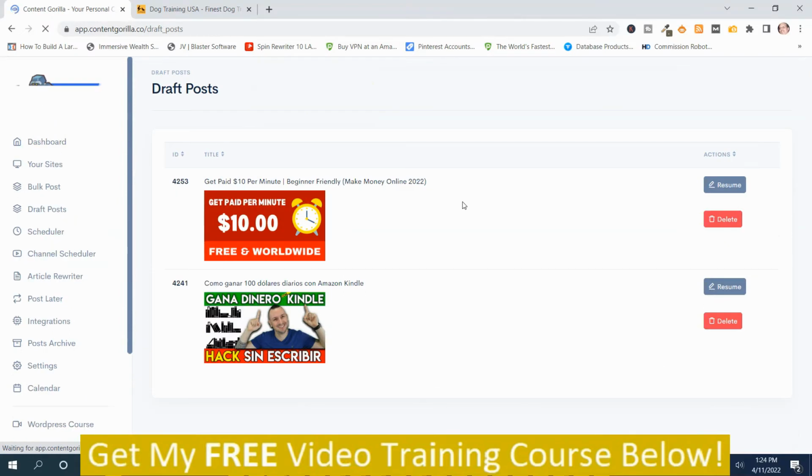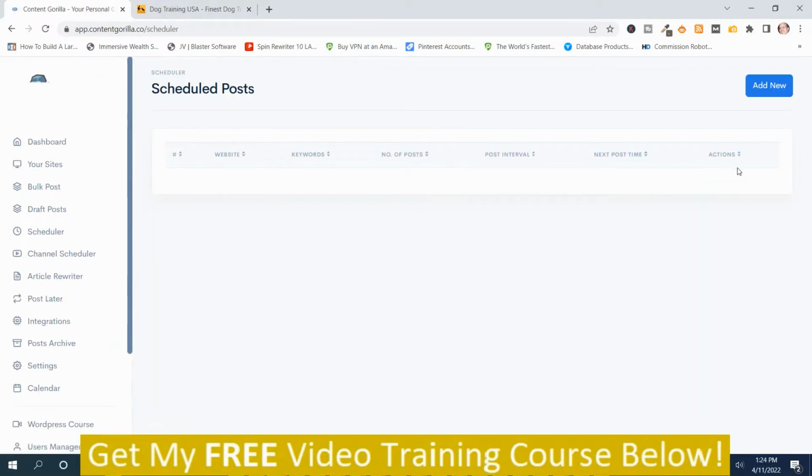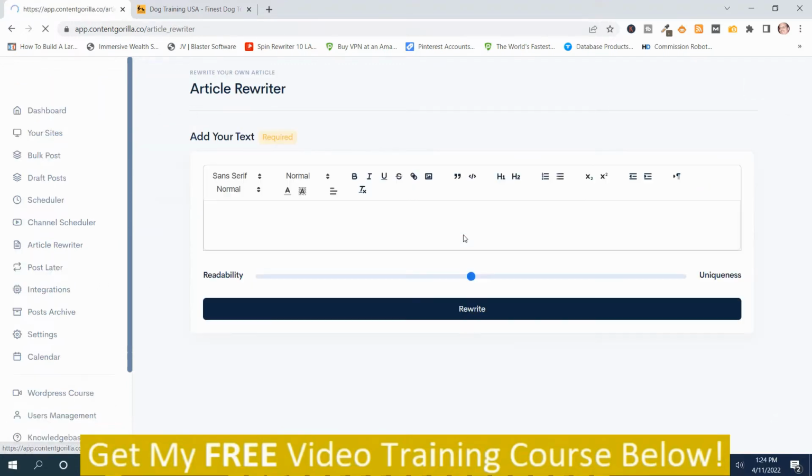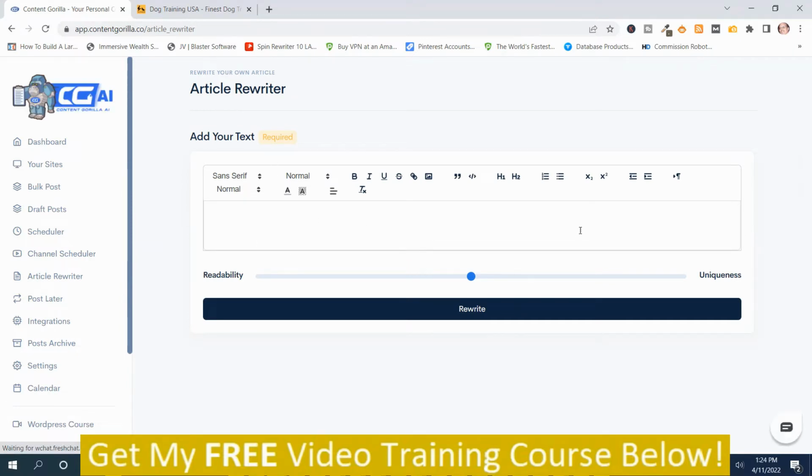Then you draft posts. This is where your draft posts will be. Like I said, I have review access, so other people have been in here. Then you got the scheduler. You can schedule posts. You can add a new one by pushing that button up here. And then you got article rewriter. You can rewrite articles here. Readability and uniqueness, you can mess around with that, get the right tone that you're looking for.